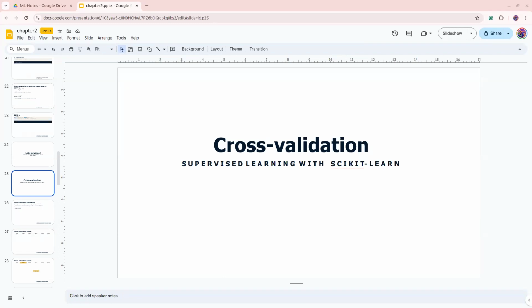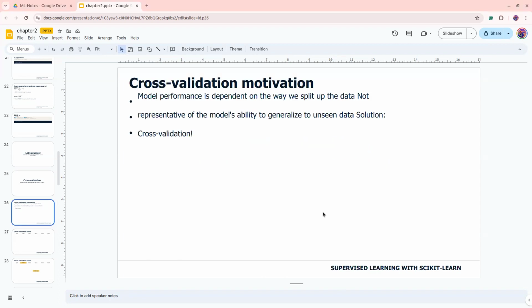We are now feeling familiar with the train-test split and computing model performance metrics on our test set. But there is a potential pitfall of this process. Cross-validation motivation: if we are computing R squared on our test set, the R squared returned is dependent on the way that we split up the data.